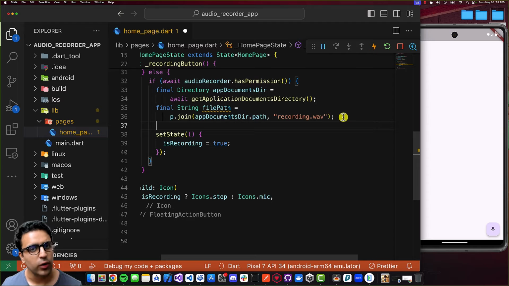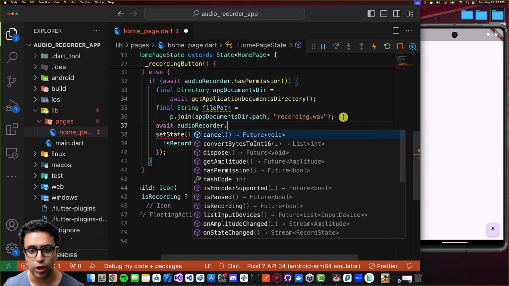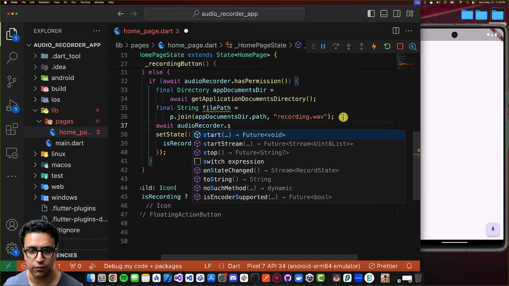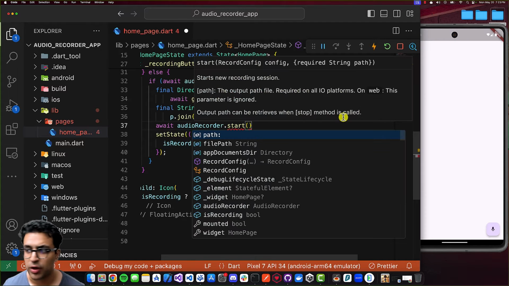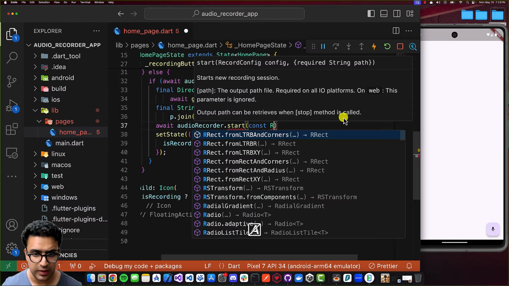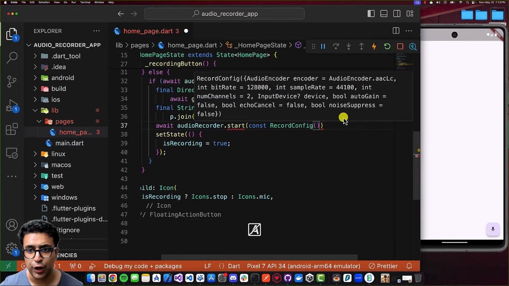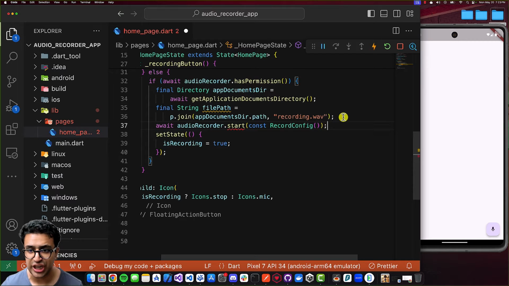To start the recording, it's very simple. All we have to do is await, and then you can do audioRecorder dot, and then you're going to call the start function. To the start function you have to pass two things. The first is going to be the actual recording config, and the recording config is basically a config object where you can define different parameters that are going to affect how your audio is recorded. This includes the number of channels, the bit rates, the audio encoder, codec, and other things like that. So if you have a need to change these things, you can do that here. We're not going to be changing anything.